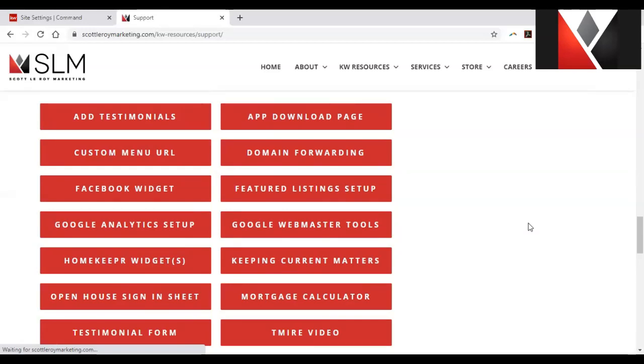I'm going to utilize all the different KW tools. All right, well, there might be some items on that site that you really like that you want to kind of mimic on here.